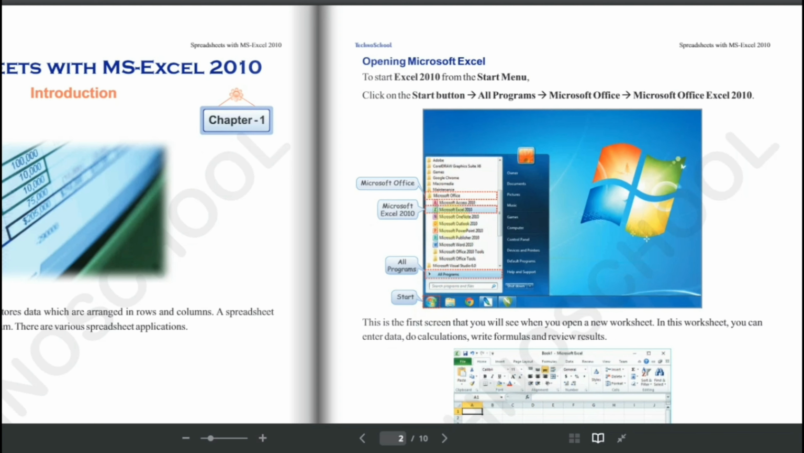You can see the list of programs installed in your system. So here click on the start button, go to all programs, move your mouse cursor to all programs and click Microsoft Office title. You can see under Microsoft Office, you will find Microsoft Office Excel 2010 application. So here you can see Microsoft Excel 2010 and other Microsoft suite programs available here. So here you have to click Microsoft Excel 2010.